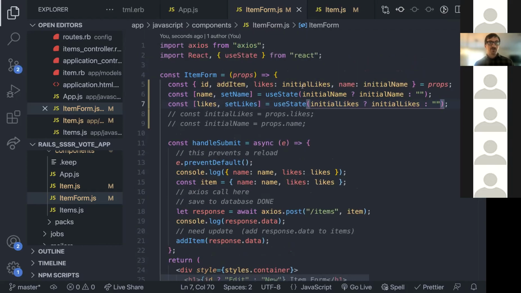Because remember, my new form is not going to get an ID. It's not going to get a likes. It's not going to get a name. But my edit form is going to get all these props because they exist. So get the likes, get the name, rename them so we don't have two variables with the same name. Check to see if we have them. If we do have them, use that value as our initial state. If we don't, just use an empty string.